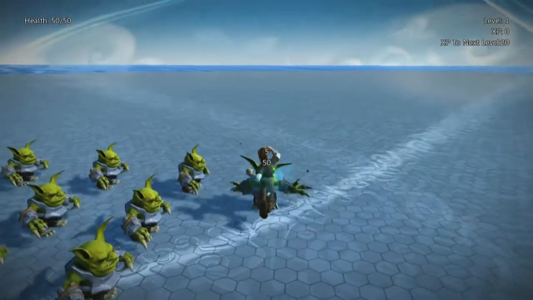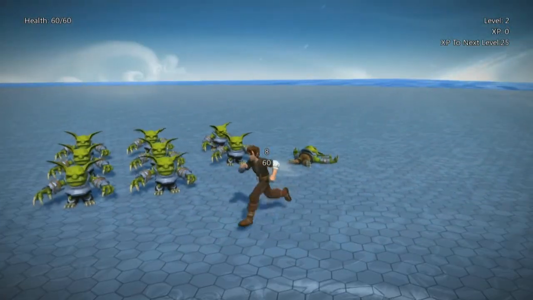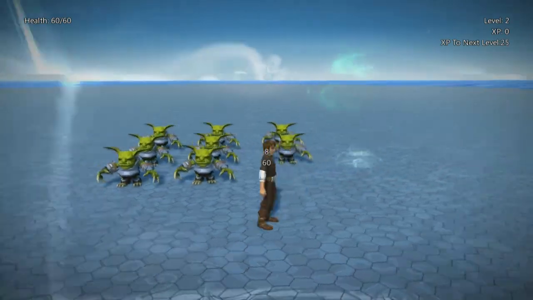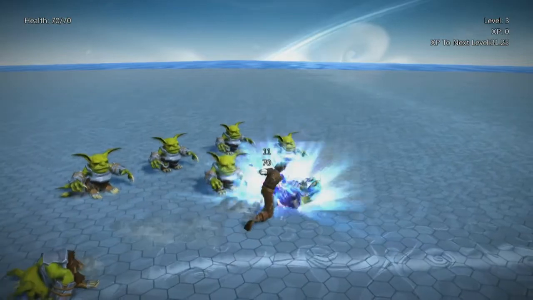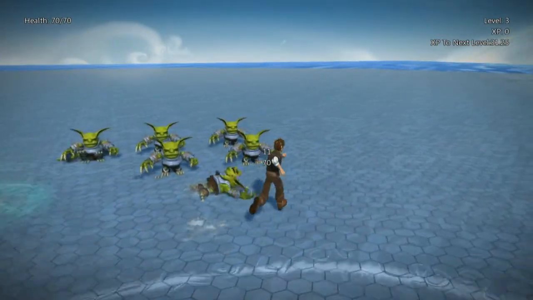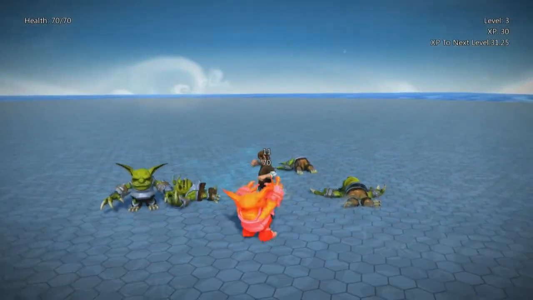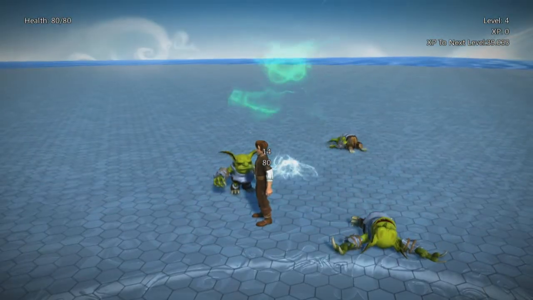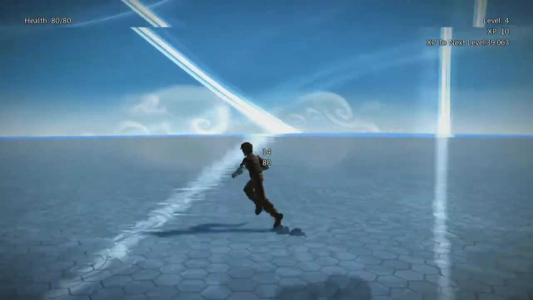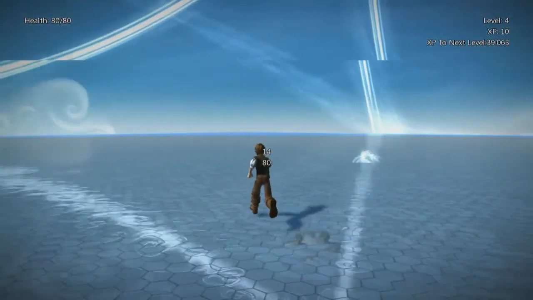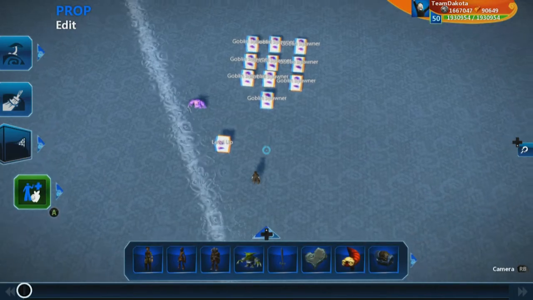So let's go ahead and defeat our first goblin, get our second goblin, and now you see our XP to next level has gone up to 25. So let's go ahead and get 3 of these goblins, and now XP to next level is 31.25. Let's defeat a few more. And now it's 39.063. So that number becomes not too readable and doesn't look too nice as you keep adding more and more decimal points. Let's go into edit and let's show you how to fix that.